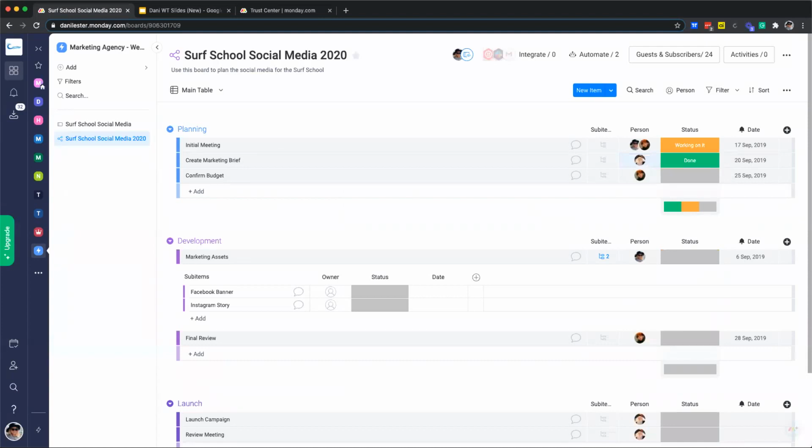And this is going to keep everyone on the same page, increase transparency and accountability. It means that everyone knows exactly what they need to do and who's responsible for every aspect of the project. Like I said, as we're using a shareable board, we can also invite guests and freelancers from outside of our account to join the board and collaborate with us too.